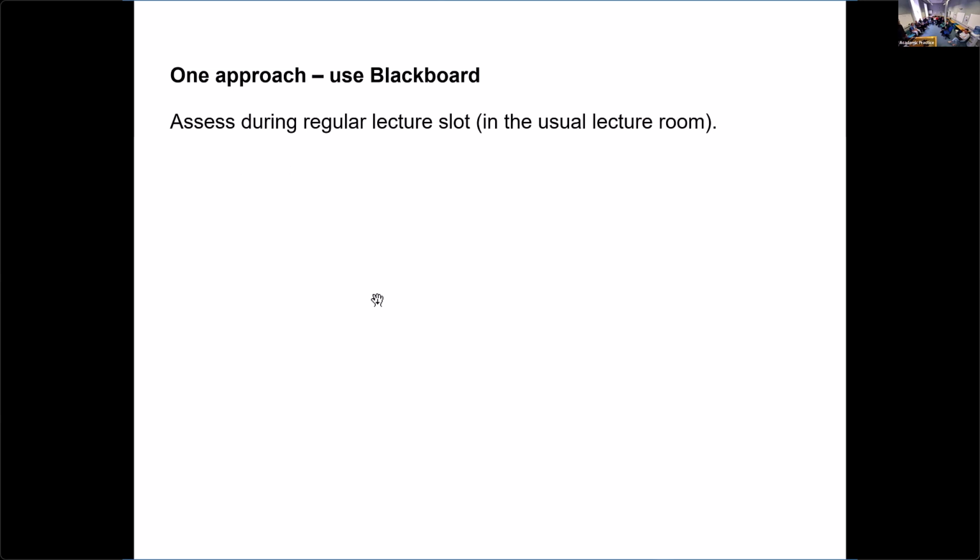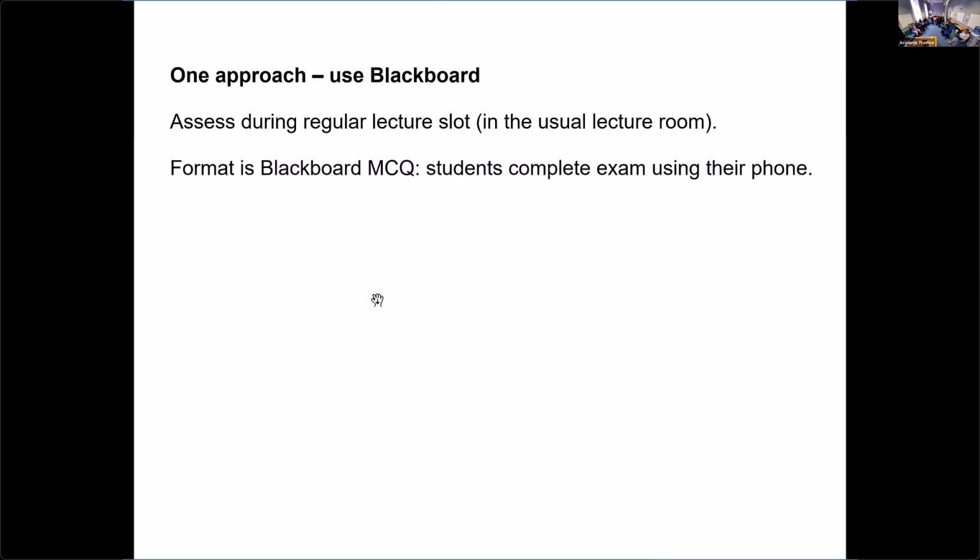So one approach I took to this was just to assess during the regular lecture, so just in a usual room. The format again is this Blackboard MCQ. So students completed the exam using their phone. You can do an MCQ reasonably okay. They have pen and paper to work out the results, and they can do this on their phone.